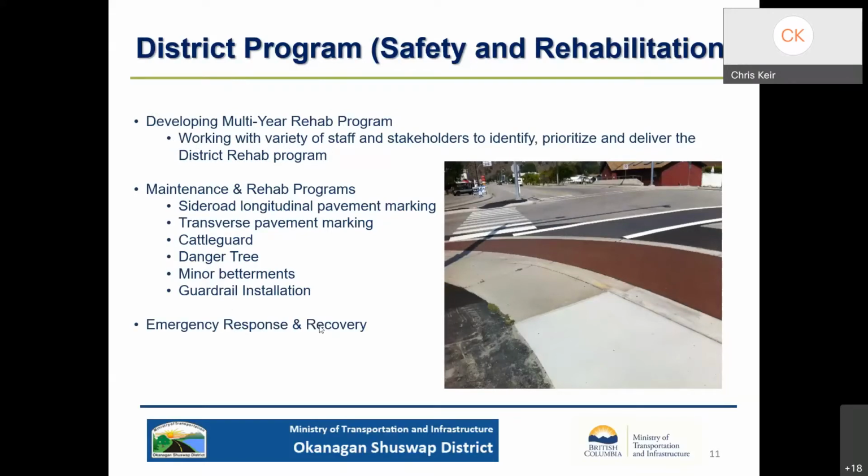Emergency response and recovery, again something that's only been in recent years with all the flooding. And the safety program: roadside barrier and other safety signs and things, and the community safety enhancement program, which is usually a safety program developed in concert with local government.